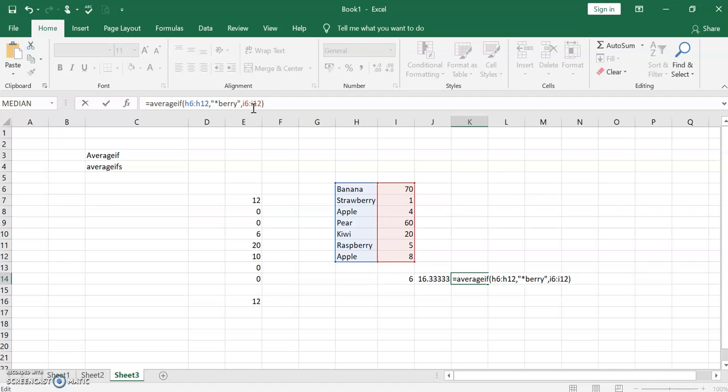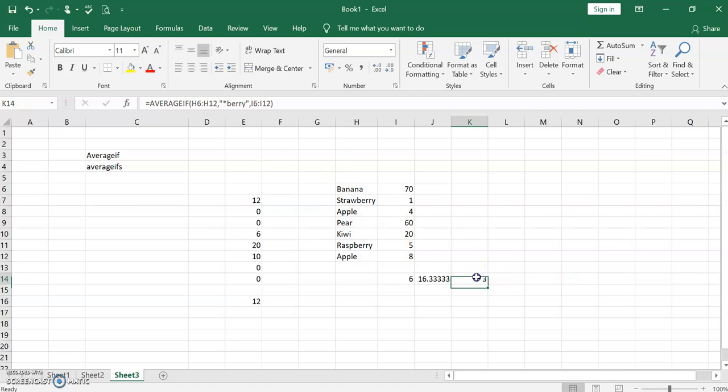So you just put enter, it will give 3 because the strawberry is 1 and the raspberry is 5. So 1 plus 5 is 6 and divided by 2 you get 3. So this is the average. So you can even give a special character for the summation of that.